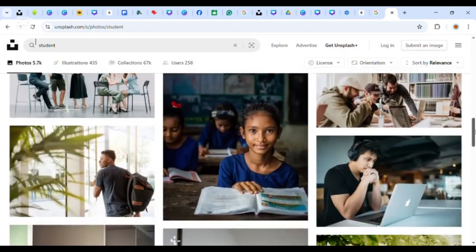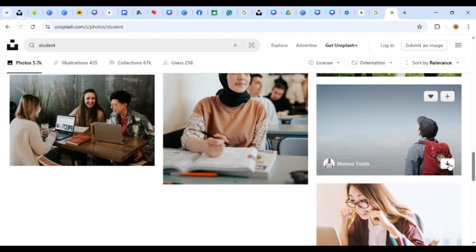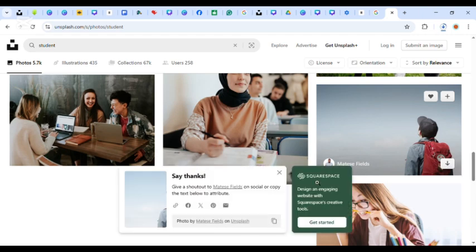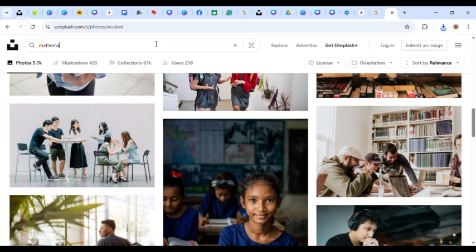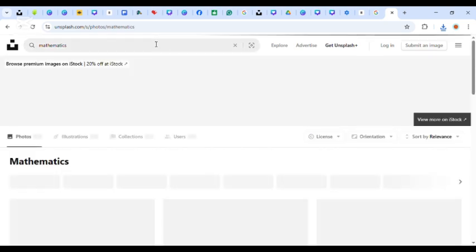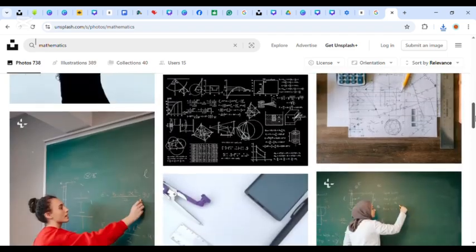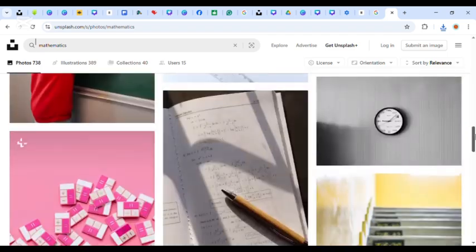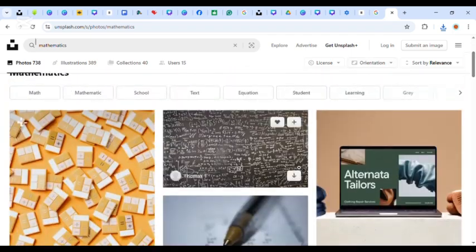Now I love this picture, this picture of a guy looking up into the sky. I've clicked download, and it's downloaded immediately, instantly. Now let's get another that has mathematical elements on it, since we are doing educational content, especially for mathematics students and mathematics teachers. Now I've downloaded this one.